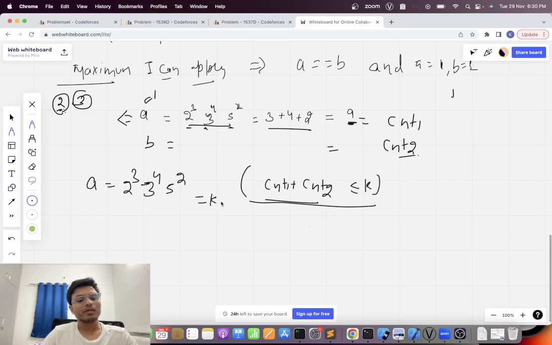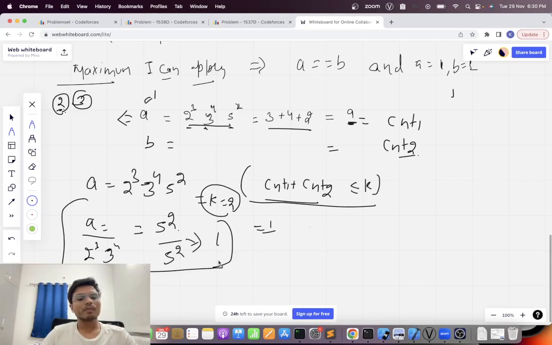And even if k is equal to 2, can I make it equal to 1 in 2 operations? So first of all, in one operation I will divide a by 2's power 3 and 3's power 4. So a will become 5 power 2. In the second operation I will divide it by 5 power 2. It will become 1. Okay. So for any number of operations that is less than the maximum one, I can make it equal.